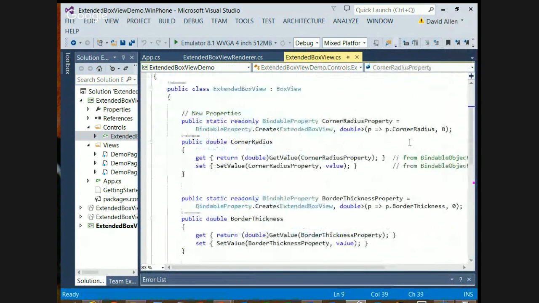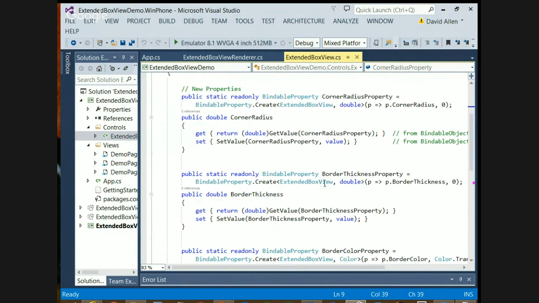Now, the first thing we want to do is extend it, so we want to add some extra properties to it. First of all, we're going to add a corner radius property to define the radius around the corners, a thickness property for the border, and a color property for the border.